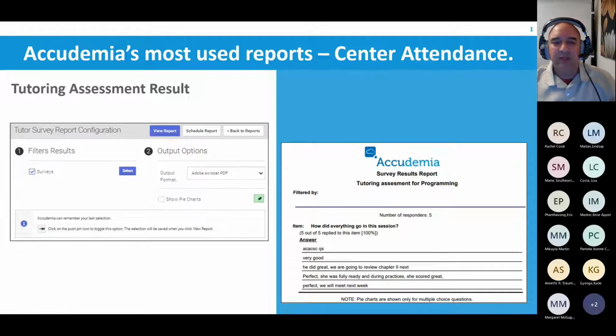And again, remember that the tutoring assessment can be set per center. So every center can create a different assessment based on whatever they want to ask. And you can only have one tutoring assessment per center enabled at a time. Okay. And this is another tip that I want to share.